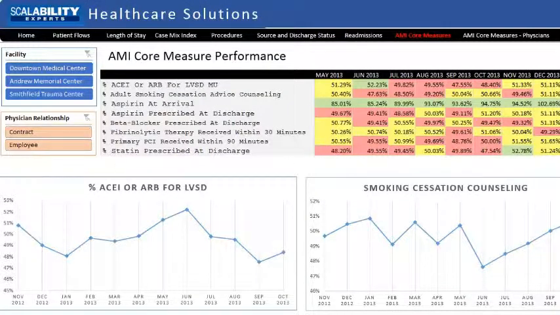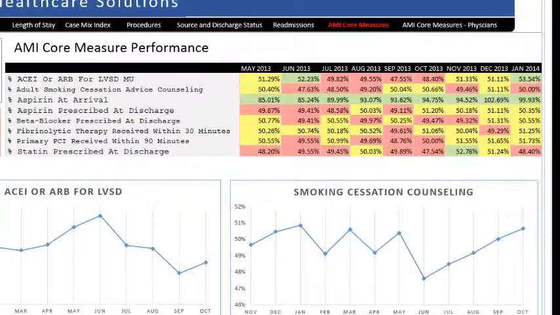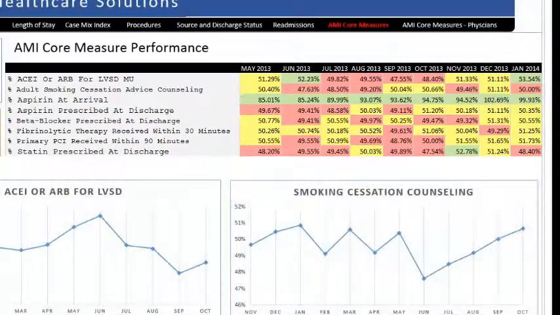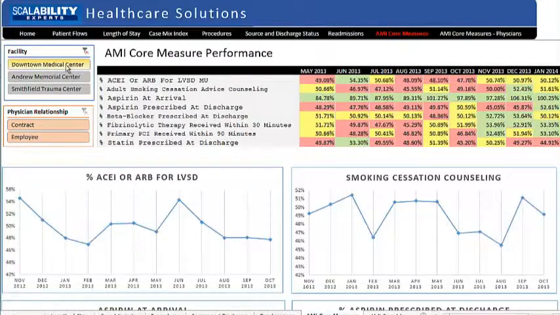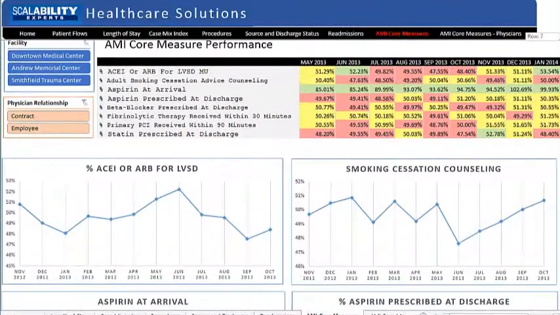The essential element of this dashboard is the 8-row report showing compliance for each of the 8 core actions recommended for optimal care with heart attack patients. Statistics are compiled by month, and the background color is set depending on the level of compliance. There are slicers for selecting based on facility and type of physician. Beneath the reports are line graphs showing the trends for each of the core measures for a 12-month period of time.